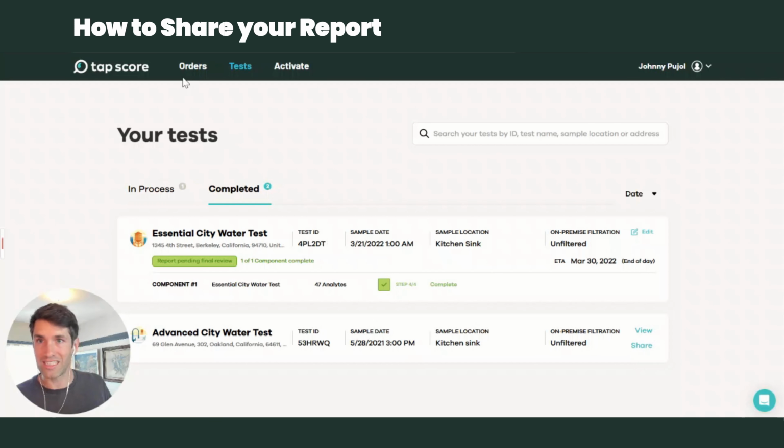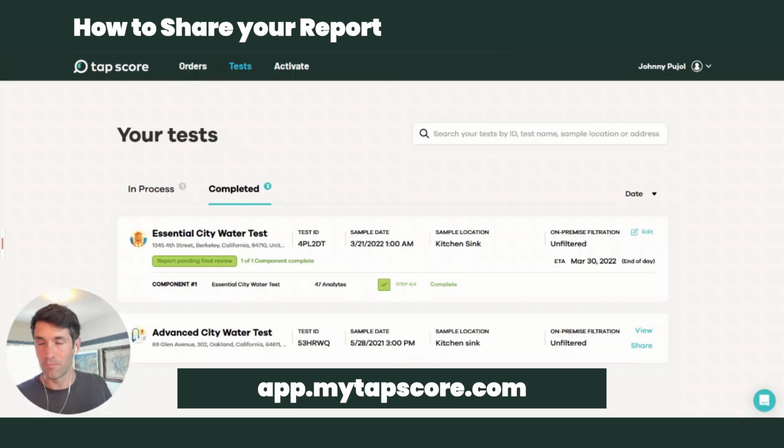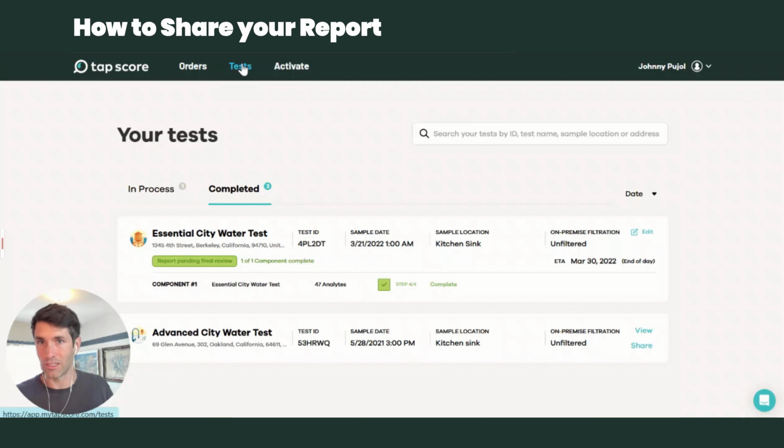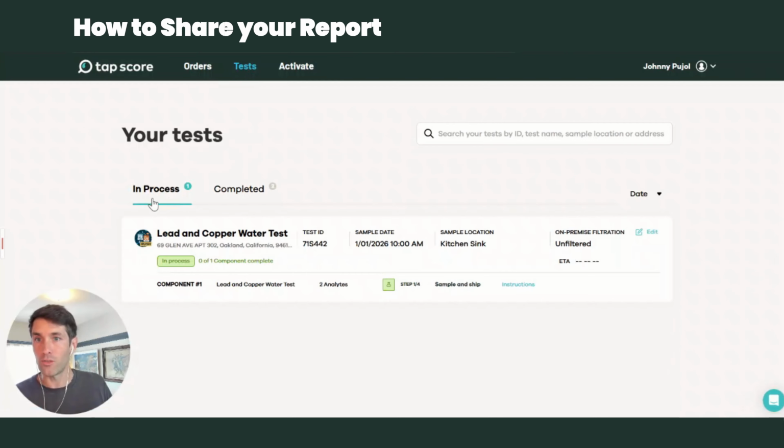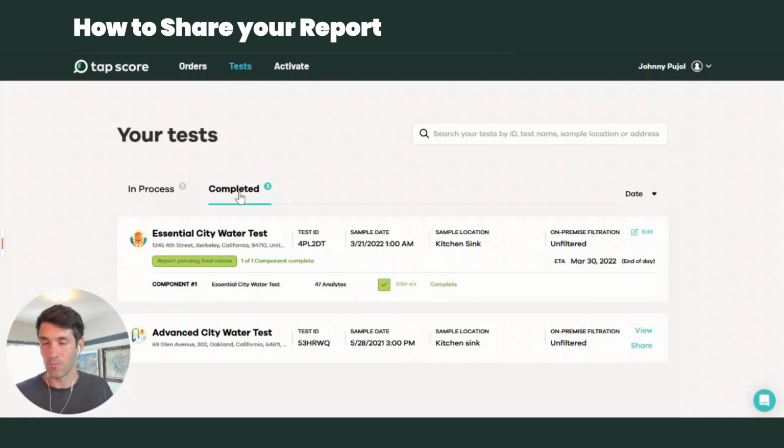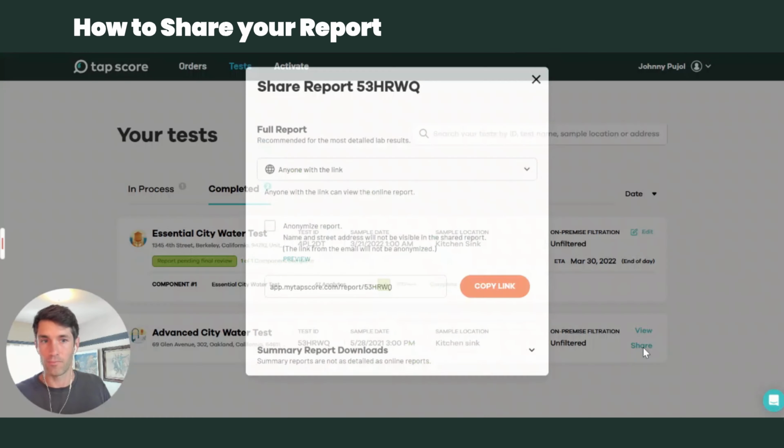First, you're going to log into app.mytapscore.com, username and password, and you'll navigate to tests, which I've already done. That's why it's blue up here. When you navigate to tests, you'll see in process tests and completed tests. And assuming you're trying to share a completed lab test, you'll navigate to that test. In this case, I'm going to try and share 53HRWQ, this advanced city water test. And you'll see a button in the bottom right corner that says share. I'm going to go ahead and click that button.